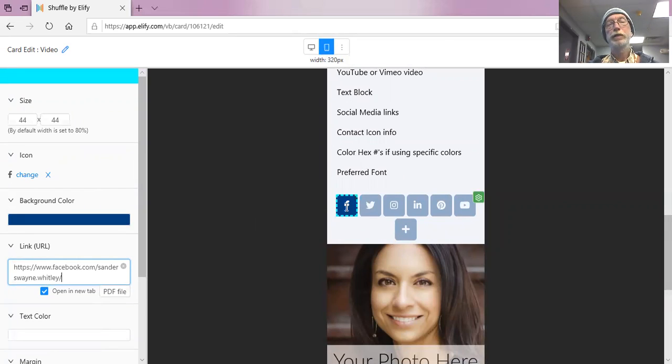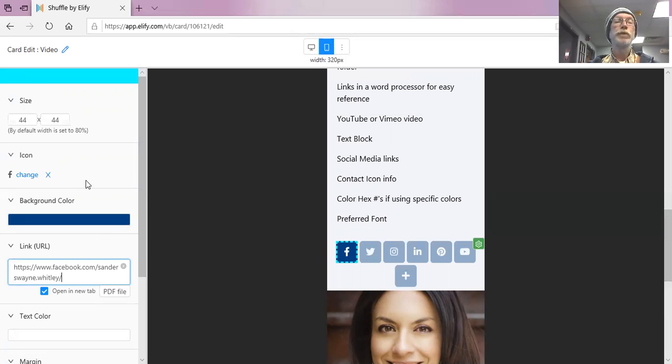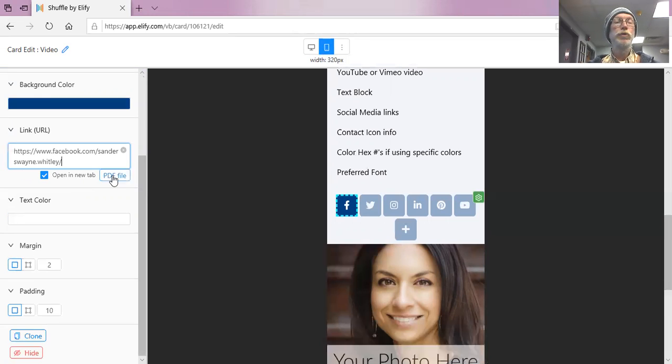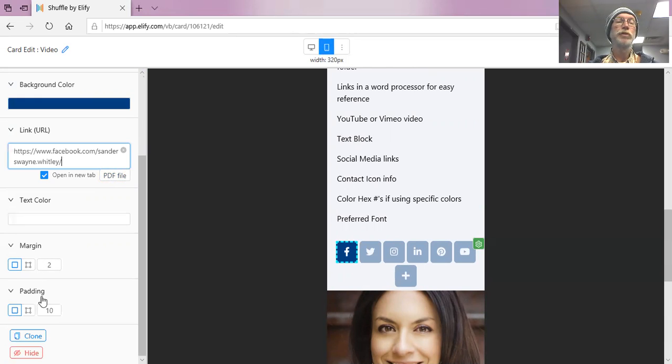And it'll automatically highlight, or it'll automatically come back and show you not grayed out. Open it in new tab, which is my preferred way of doing it. We can add a PDF file. We can change the text color. We can change the margin and the padding around it. We can clone that, or we can hide it.